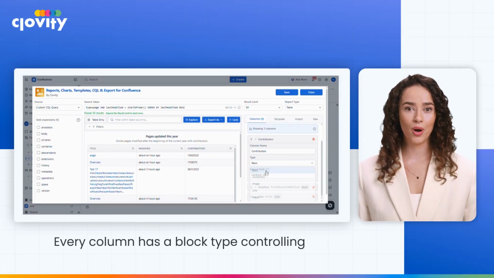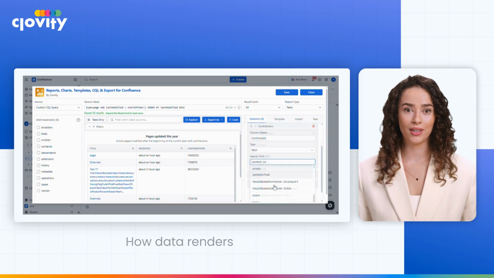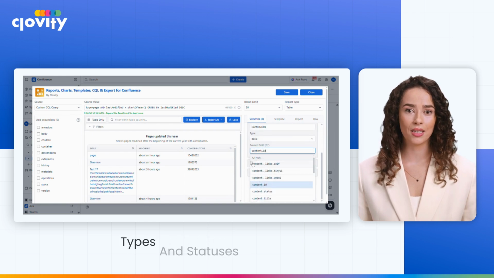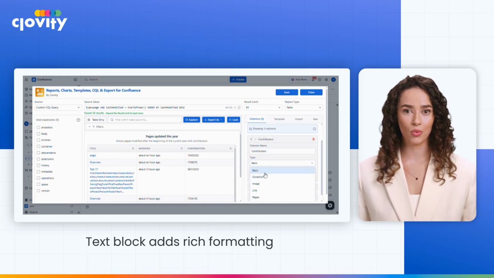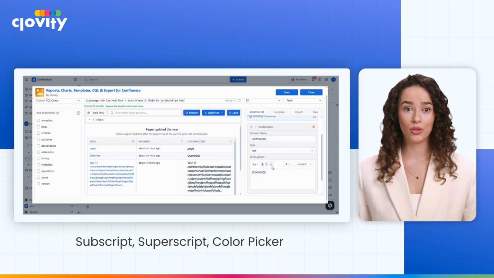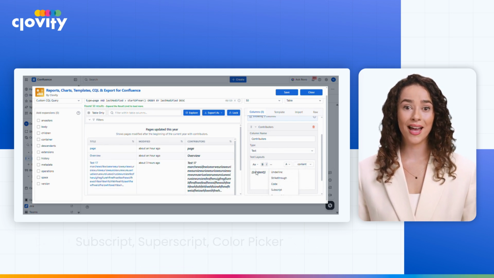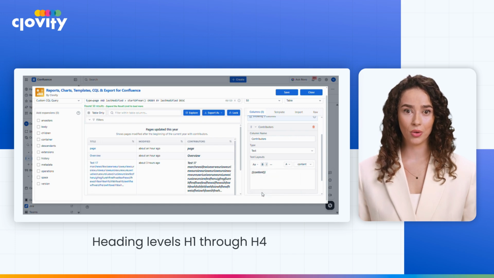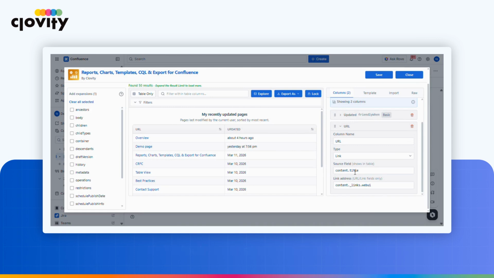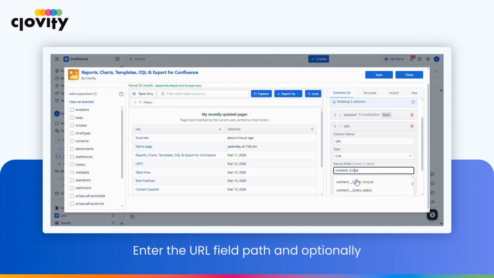Every column has a block type controlling how data renders. Basic is plain text, perfect for IDs, types, and statuses. Text block adds rich formatting: bold, italic, underline, strike through, inline code, subscript, superscript, a color picker, and heading levels H1 through H4. Link block makes a field clickable. Enter the URL field path and optionally a separate path for the visible label.